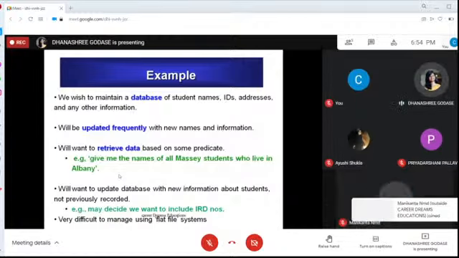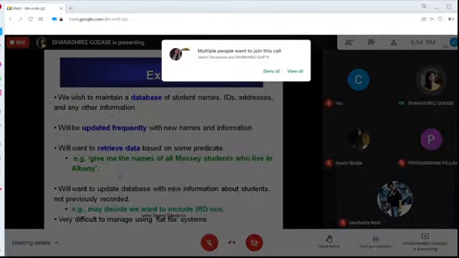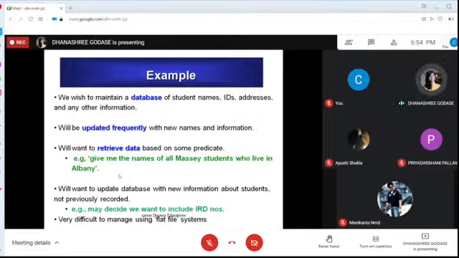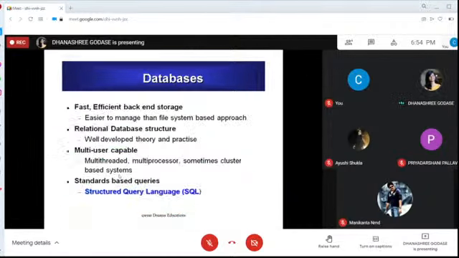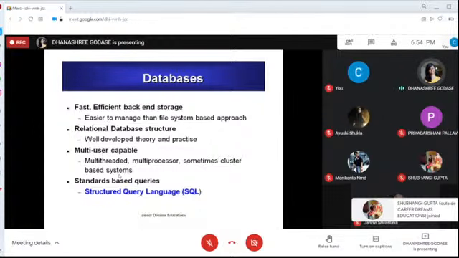Here, I will give one example of a relational database management system. Suppose you have a database of students. The database will contain student name, ID, address, and other information. You can update that information, add a new student, delete a student, or register a student, and all this information will be stored in the database. So why do we use a database? We use a database because if we use a traditional file system, there will be redundant data duplication. For that purpose, we use a database.